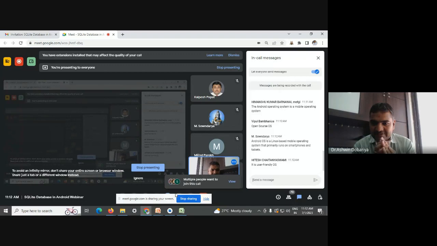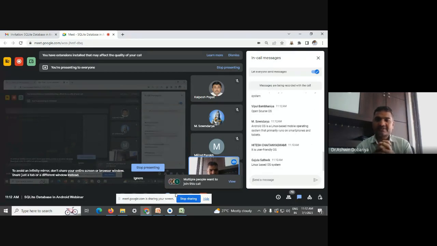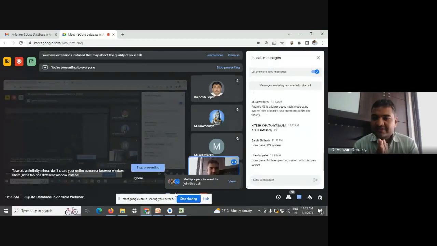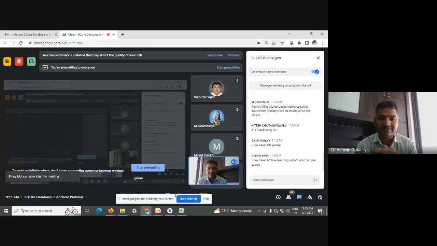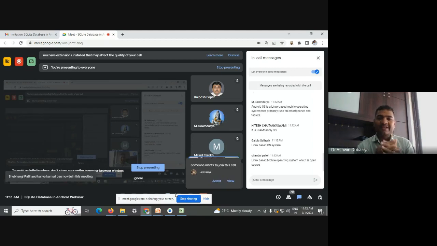Yes, it is also said to be a user-friendly operating system. Okay, Linux-based operating system. Good. Here, one point we can add: Linux-based mobile operating system. Yes, very nice. Now, if you want to give a very simple definition of Android, because if you know SQLite database connectivity and someone asks you what is Android, and you are not aware of that, it is not good, right? So, we can say Android is an open source operating system.